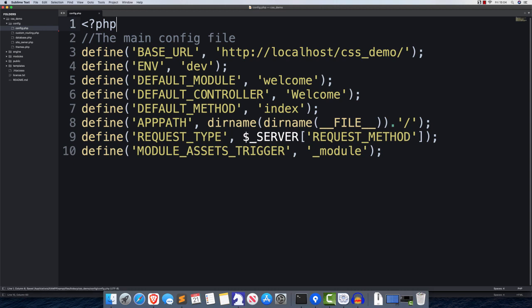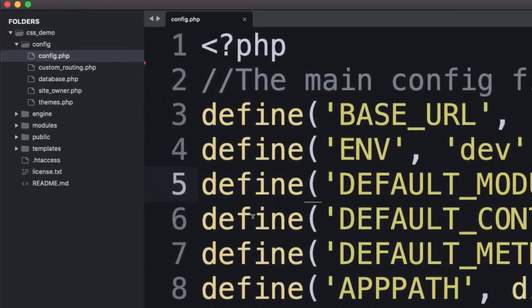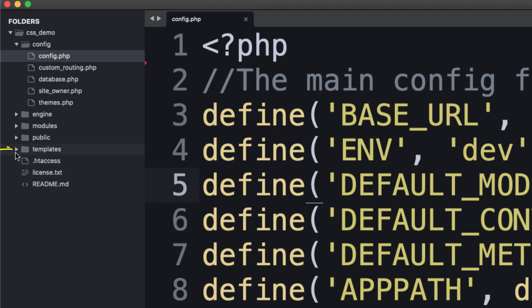Now, do you see how it says default module welcome? Well, everything in Trongate is a module. A module is really just a folder that contains a bunch of stuff. If you look over on the left, you'll see that we even have a folder called templates. This is a module for dealing with page templates. And because templates are kind of special, I thought I'll have those at the root directory level.